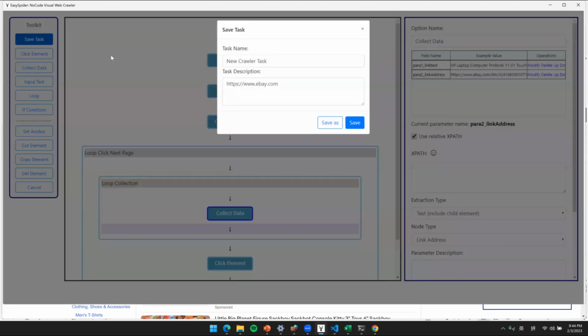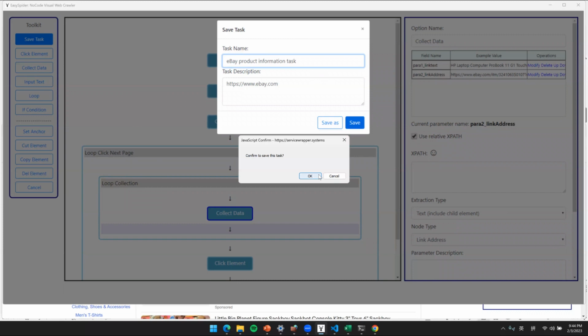Just notice the current parameter name. Okay, so let's save this task. This is another eBay product information task. So we click save. Save as is just saving as another service. Here we just click save and then we click OK.